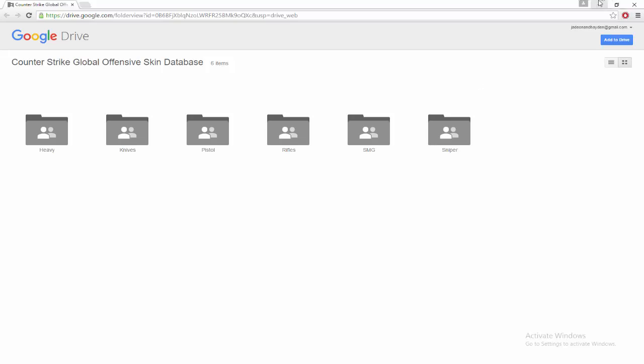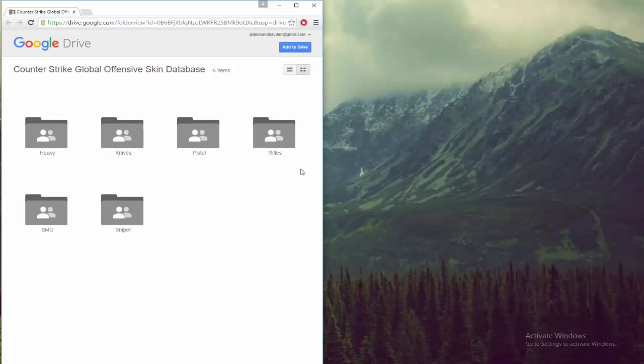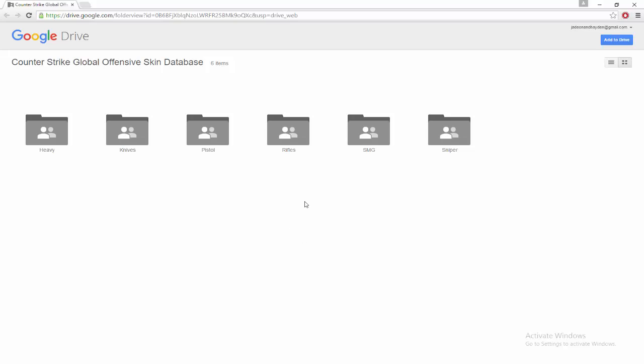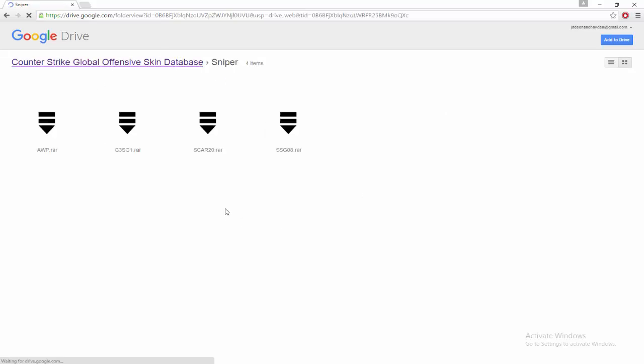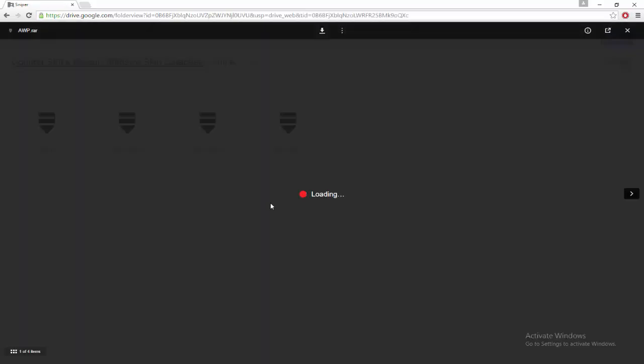So what we're going to want to do is, once we go into this link, we are going to pick what weapon we want to do. For this tutorial, I'm going to do an OP. This web page is kind of slow, so we're going to go to sniper here, wait for it to load a second, op.rar.